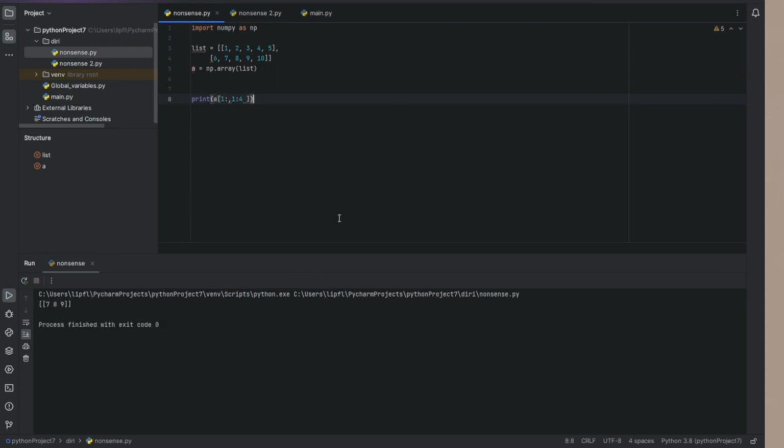Now we got it. 7, 8, 9, because 1 colon means it starts from index 1 to open end, and 1 to 4 means it starts at index 1 in the 1-dimensional array, and also adds index 2 and index 3, and 4 is excluded. Now the same with a 3-dimensional array.